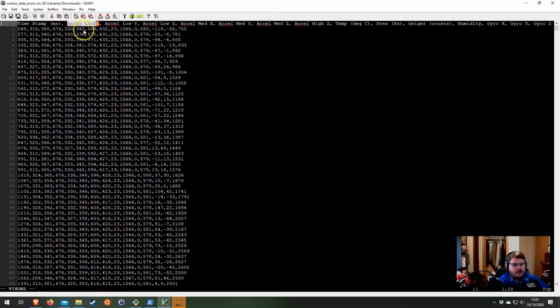The low x-axis acceleration is here. The low y-acceleration is this third number. And then there's the low z, and then I think medium x, y, and z, and then high x, y, or high z. And I don't know necessarily what low, medium, and high means. I didn't actually look it up, so I'm going to leave that to you to figure out. You've got a temperature field. You've got pressure in pascals, so that might tell us our altitude at any given time.